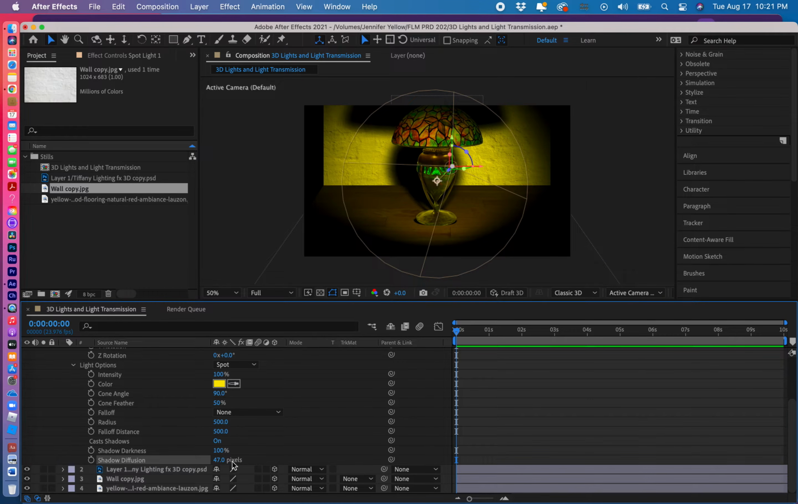As you can see, that's already improving things quite a bit. Okay, so that's pretty cool. Now, one thing I could do with this is, I'm playing with shadow diffusion. Let's look at fall off distance, just kind of play around with some of the things that we can do here.